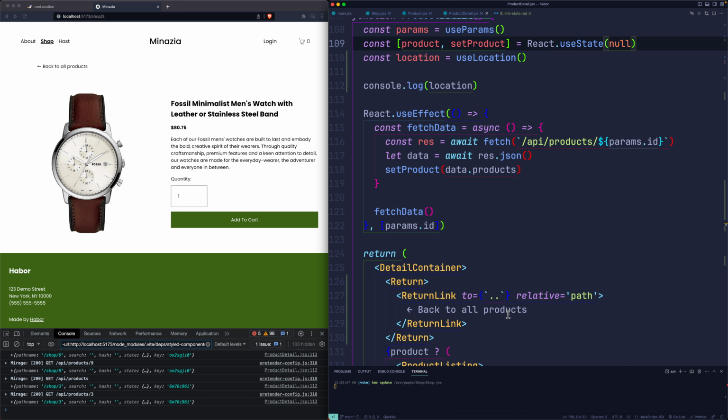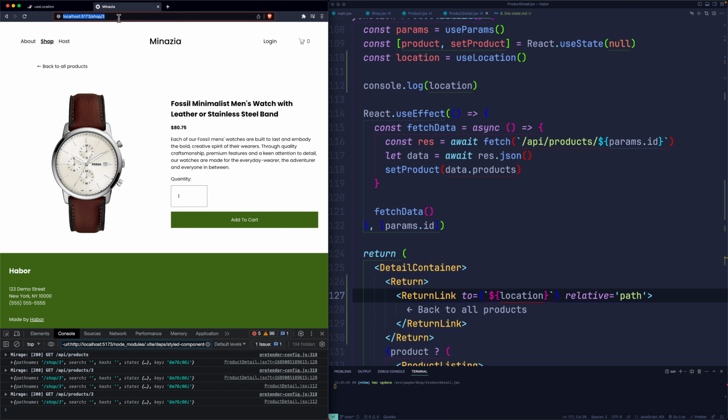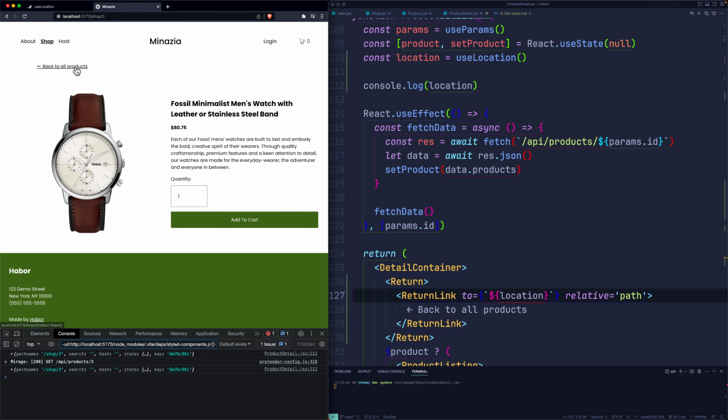So what I'm thinking is when I say to, I want to just go back to, let's just say, I don't think this will work. Don't think that's going to work, but I just want to test out what's going to happen. So yeah, it shouldn't take me back anywhere.